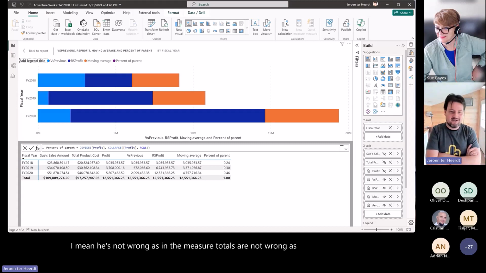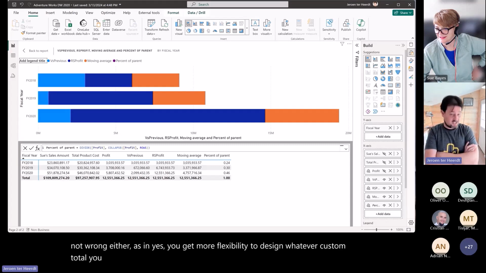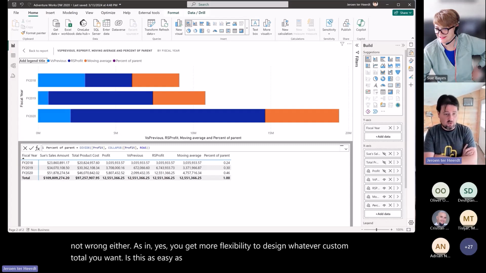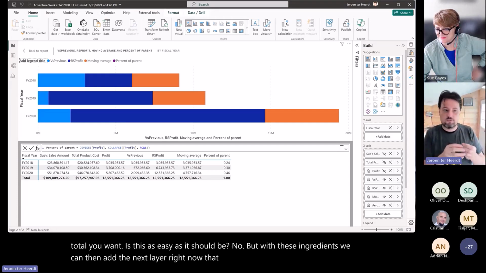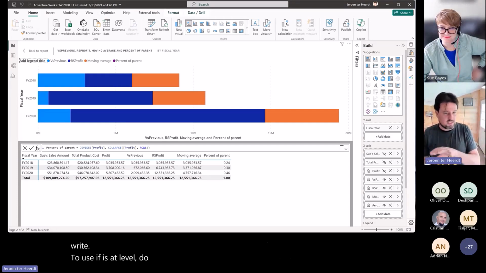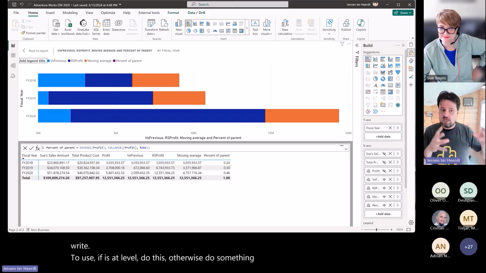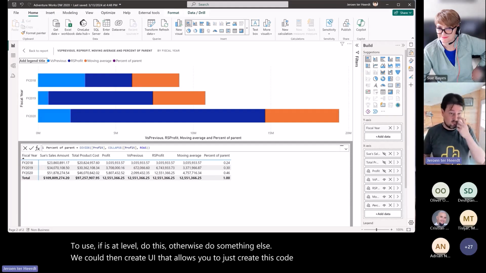And he's not wrong either, as in, yes, you get more flexibility to design whatever custom total you wanted. Is this as easy as it should be? No. But with these ingredients, we can then add the next layer, right? Now that we know the code that you have to write to use if is at level, do this, otherwise do something else, we could then create UI that allows you to just create this code without you having to write the code, right?